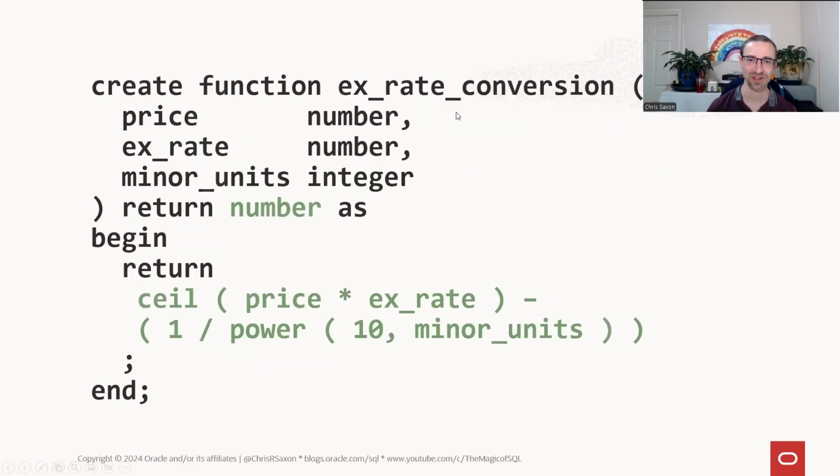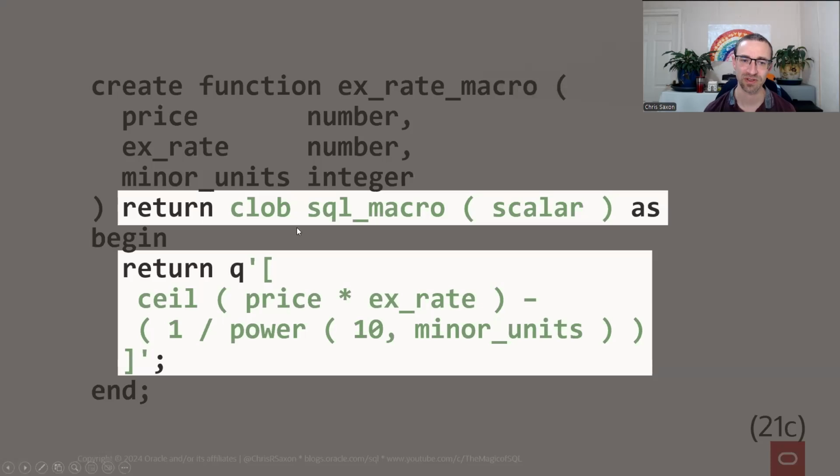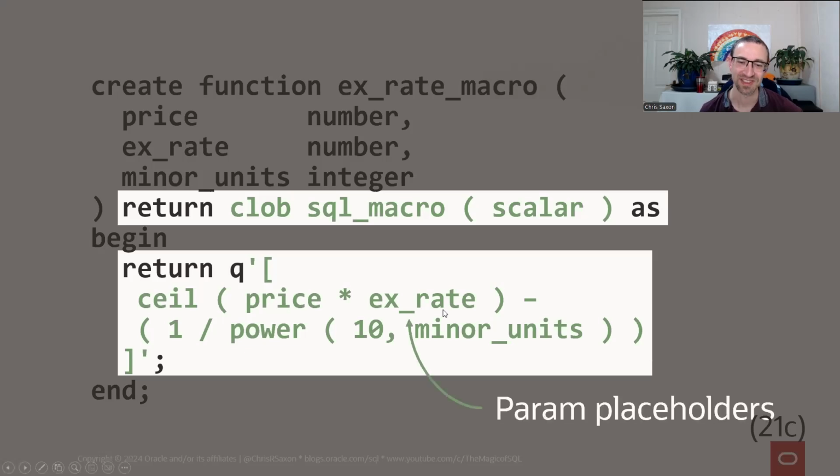And that string is the function, the expression. So if we have our exchange rate conversion function, and in the past it was returning a number and doing this formula, to convert it into a macro, we change the return type to some string type, say it's a scalar SQL macro, and we put quotes around the formula. So we turn that formula into text. And by doing that, the names of the parameters in this string effectively become placeholders. So we've got Exrate, price, and minor units as the parameters.